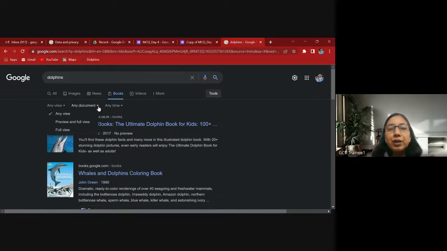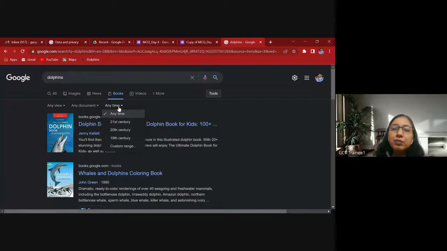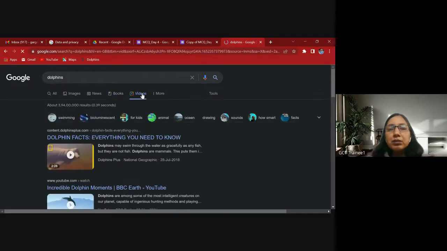Or if you are looking for any kind of document, books, magazines, or newspapers, you can do that from here. Anytime shows you the 21st century, whatever era you are looking for. So in the 21st century, books published on dolphins, in the 20th century, or the 19th century, all of this is also available, right? Then videos, dolphin videos will appear.